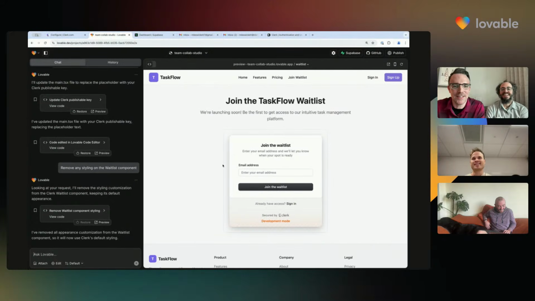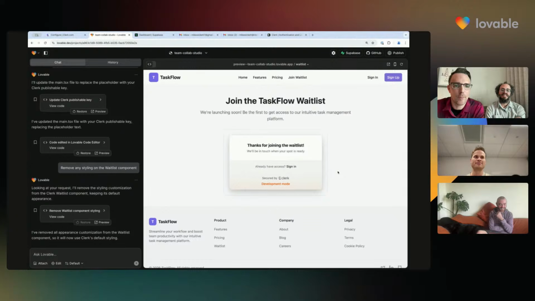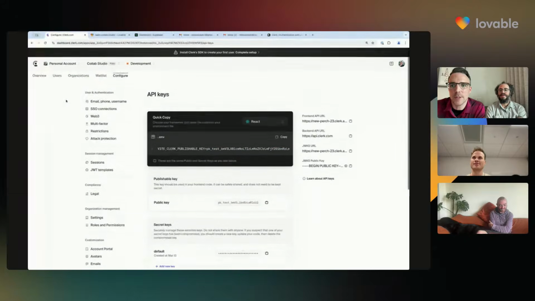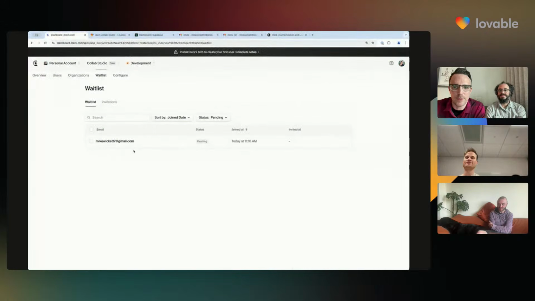All right, cool. So let's try this out. I'll just add myself to this for now. I just have a Gmail address I'm using. I'll do this, join the waitlist. There we go. So now if I pop over to Clerk, because we turned on waitlist mode, you'll see we've got a waitlist tab up here, and we should have that email address in here. Status is pending.